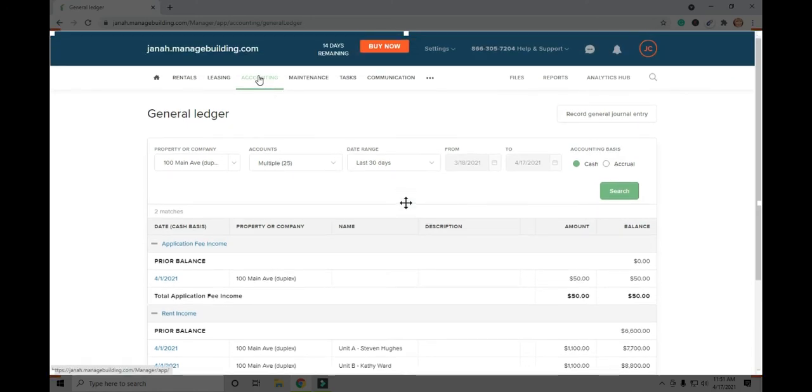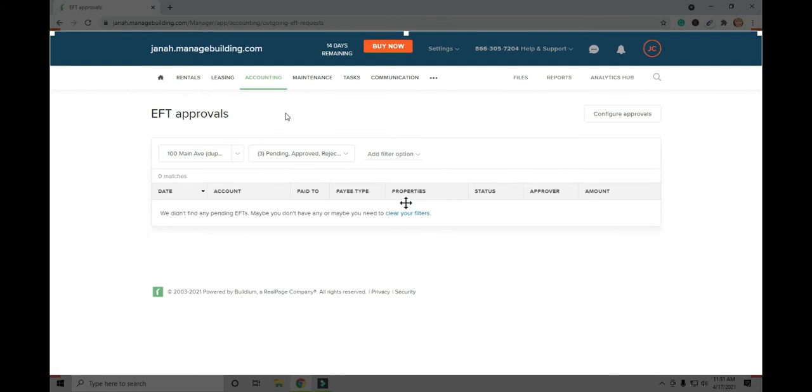So just in the accounting tab, I want to show you how many options you have. You have financial, general ledger, banking. From here, you can pay bills, you can pay your vendors. You, of course, receive, hopefully you'll set up the electronic payment for the tenants. You can also pay owners. And you can file your taxes. All of this here.